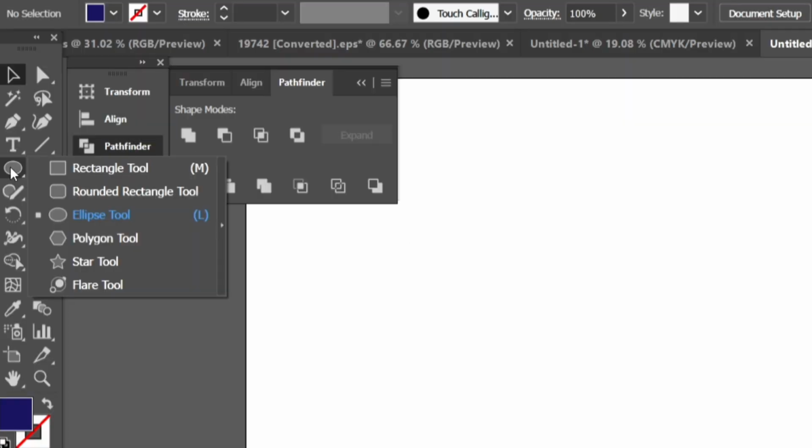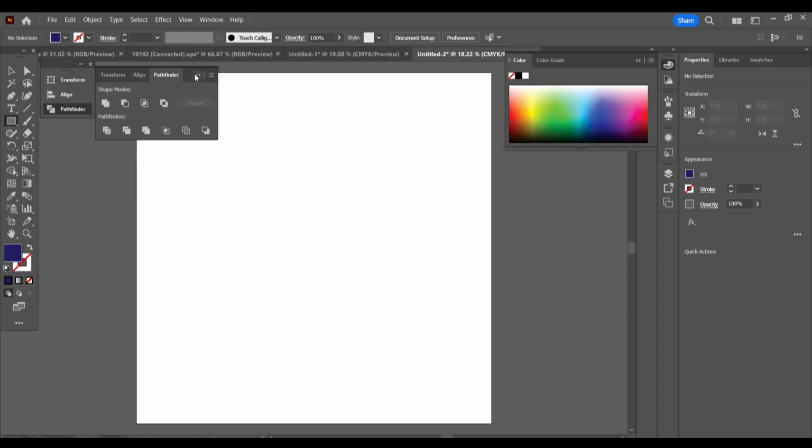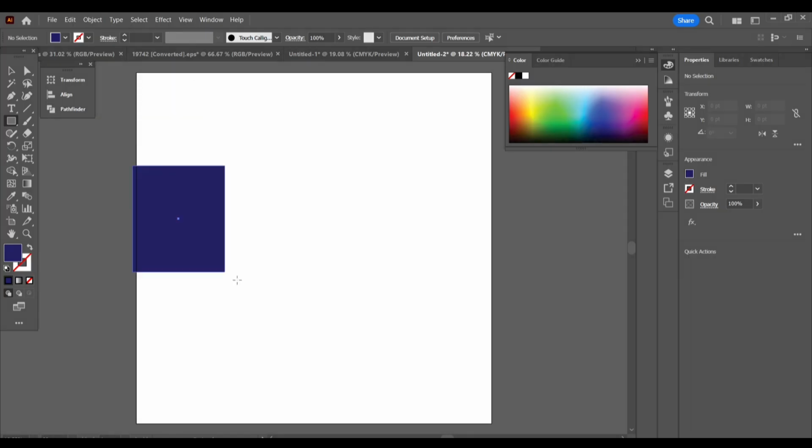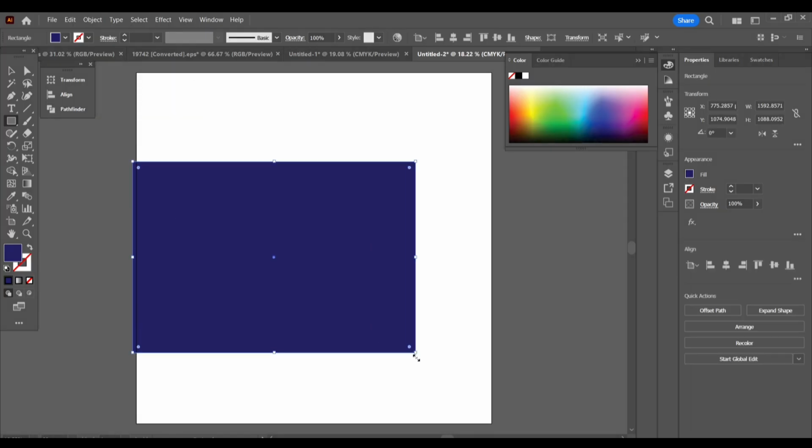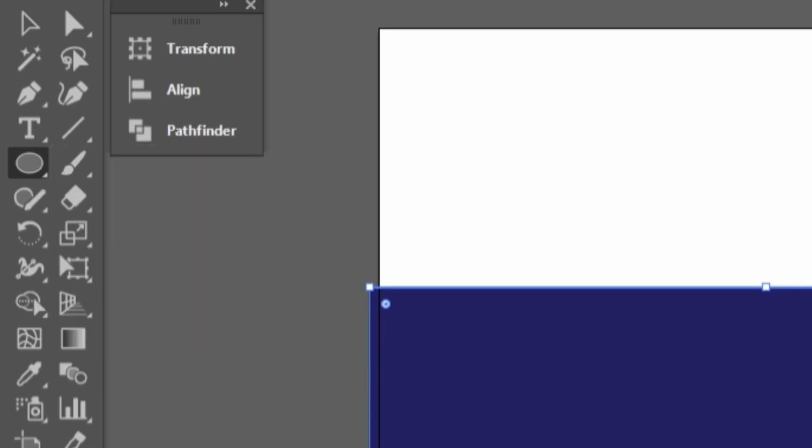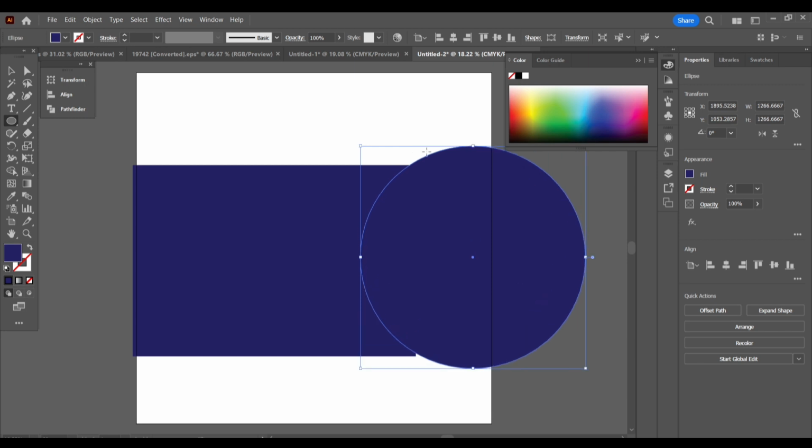First select rectangle tool and follow the process. Choose the color deep blue. Choose your personal favorite color. Now select Ellipse tool and follow the process.